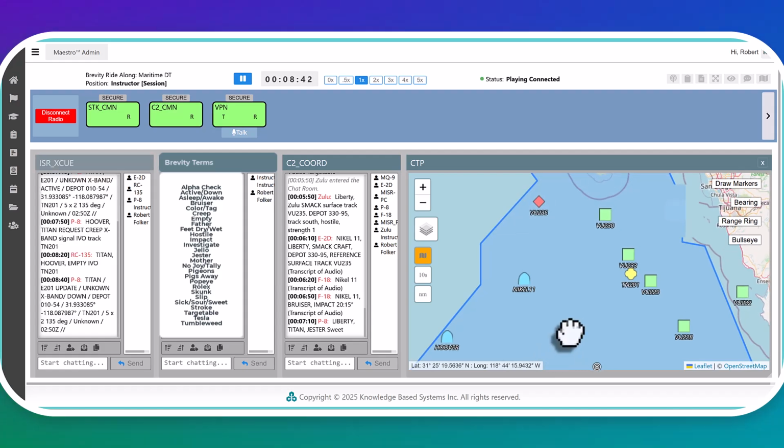Titan, Update. Echo 201, Unknown X-Band. Down. Track Tango November 201.